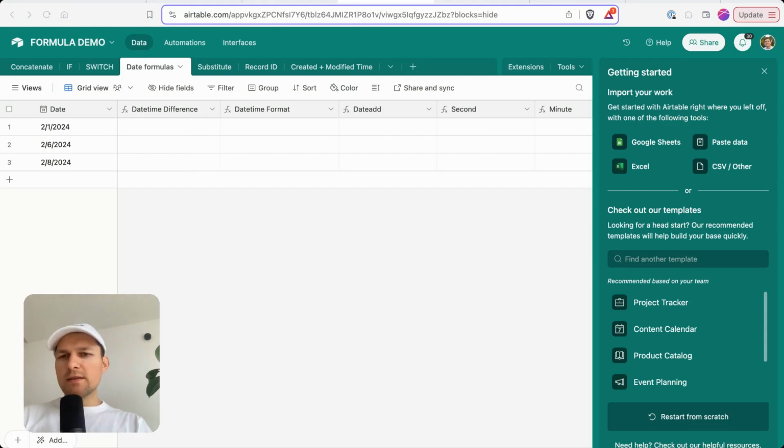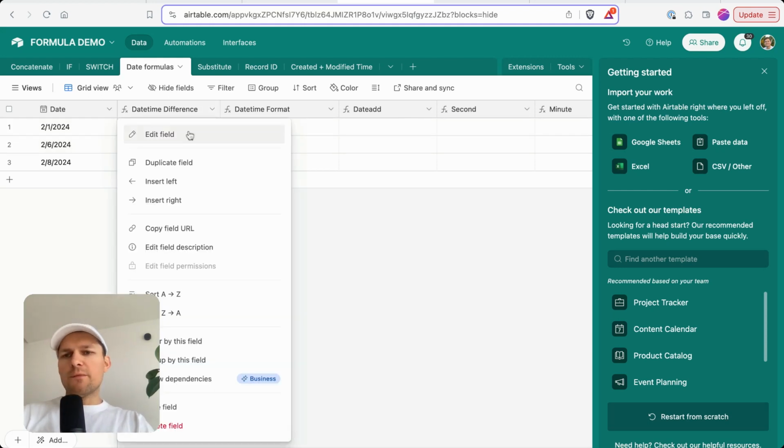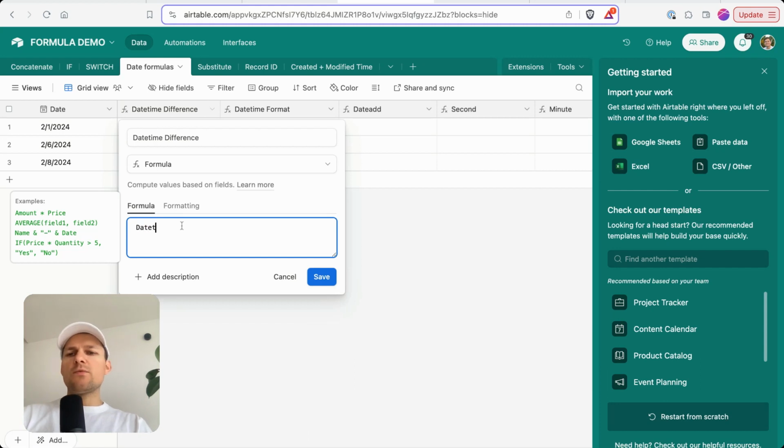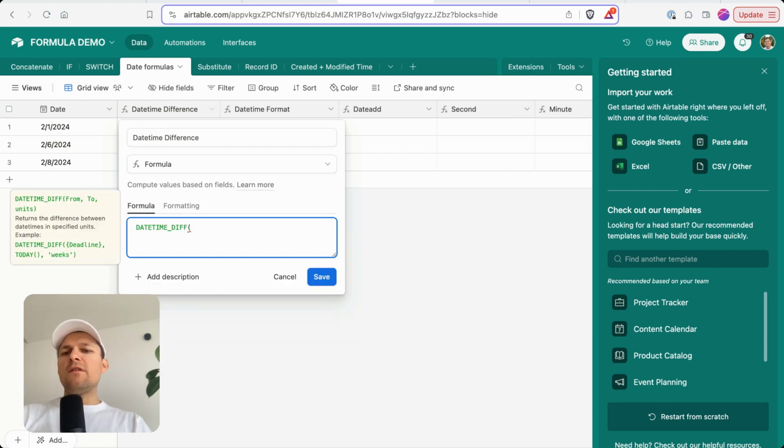Yeah, next thing we want to look at is a bunch of date formulas. In Airtable, we need to work with dates all the time, and working with dates can be complicated, so Airtable gives us a couple of formulas to help with that. First thing is date-time difference. Date-time difference calculates the difference between two dates in a certain unit. So let's do this here, and we use the formula DATETIME_DIFF.